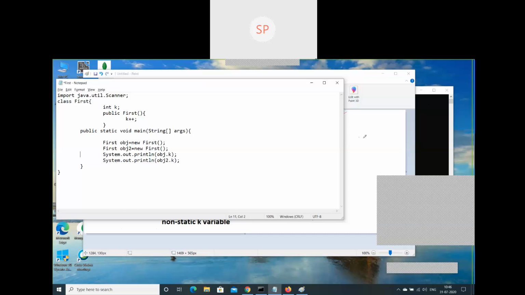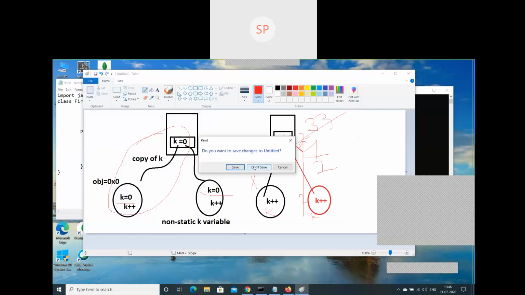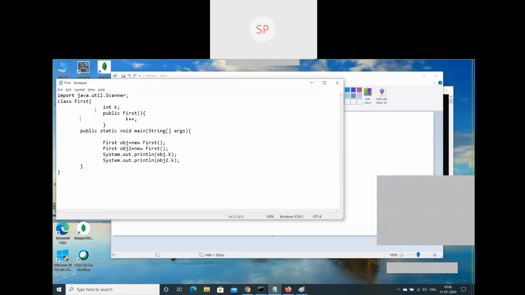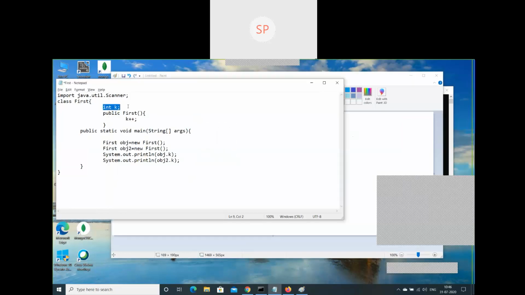So let me quickly take a new paint document. Whenever you have a class in the program, the class template gets loaded in the memory. So let's say you have a class template loaded in the memory. Now this variable is a non-static variable, integer k.